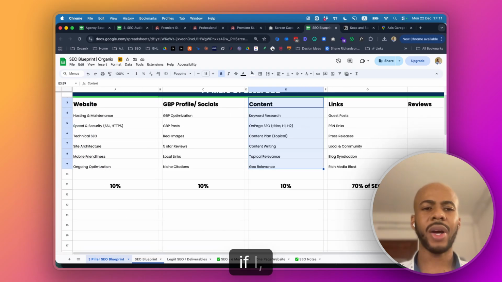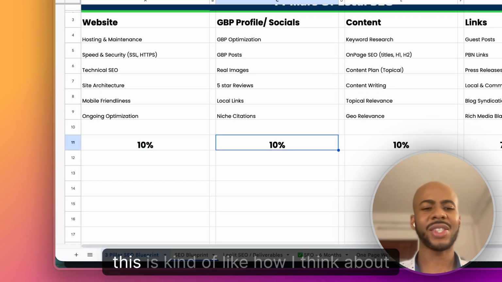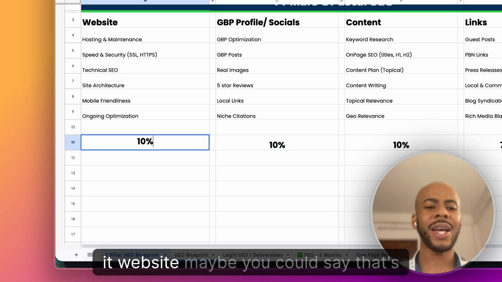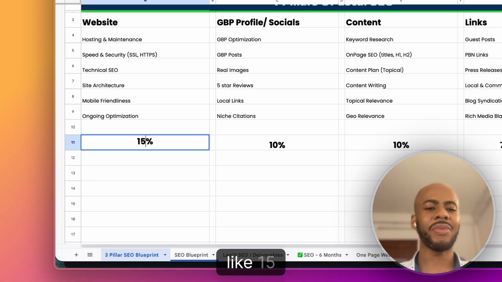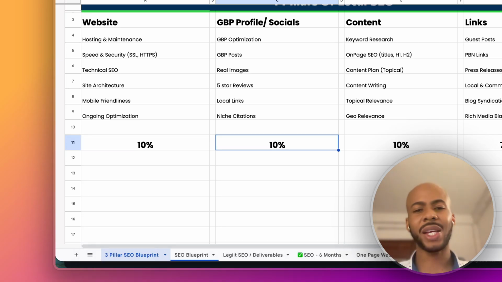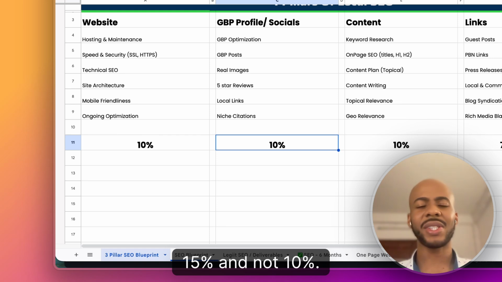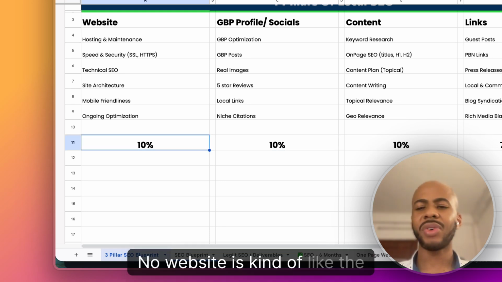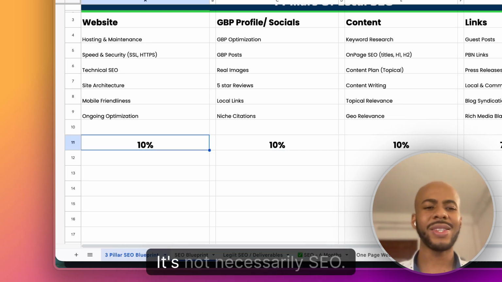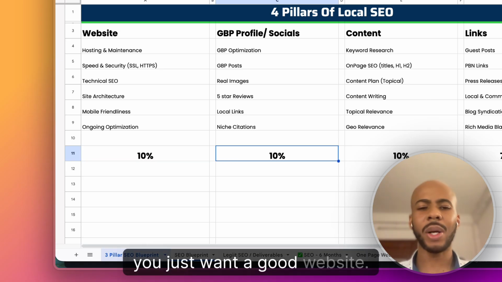Now, this is just random, this is how I think about it. Website, maybe you could say that's 15%, but we're just going to say 10%, because if I put 15%, someone is going to ask me why it's 15% and not 10%. Website is kind of like the foundation. You'd want to have that sorted. It's not necessarily SEO. You just want a good website.